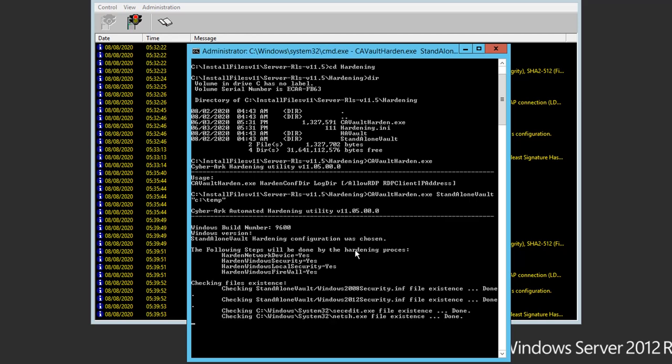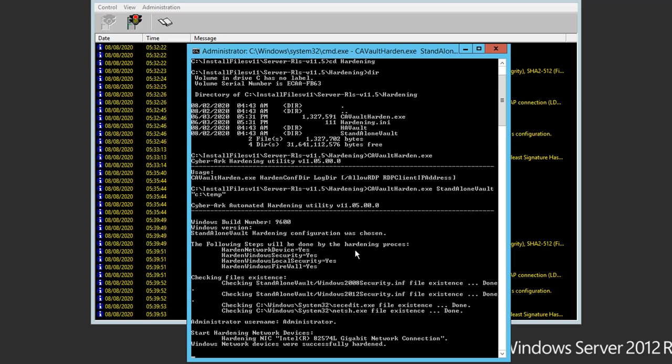Okay, so now hardening is going on. It's hardening the network device. Then it will do Windows security hardening. After that, Windows local security hardening. After all this, it will do the firewall hardening. Let's wait for this to finish. It won't take long, about 2 minutes.